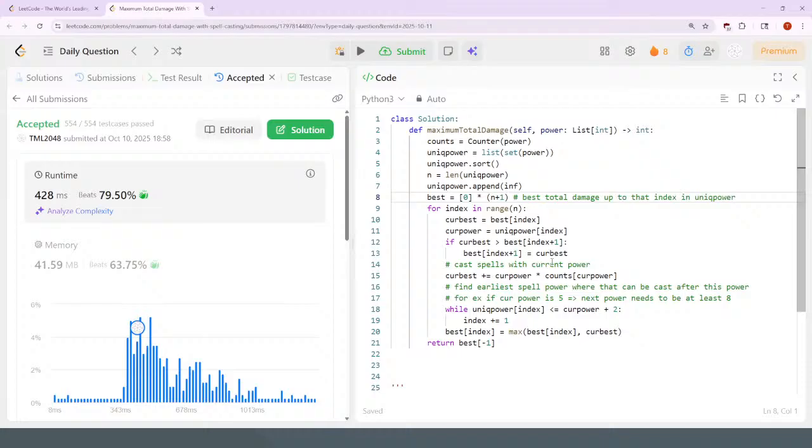I think if there are duplicates, then I should probably do the sorting of the non-duplicate set. So unique power is a list of this. Actually, I already did do the sorting of the non-duplicate set. Counts of power.